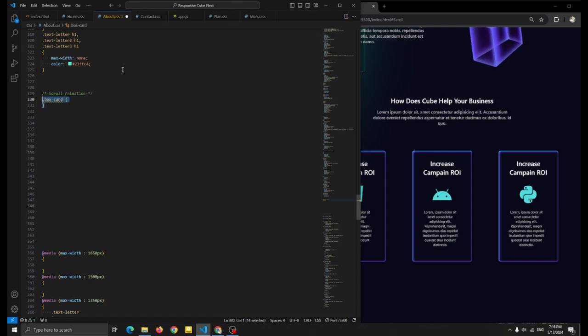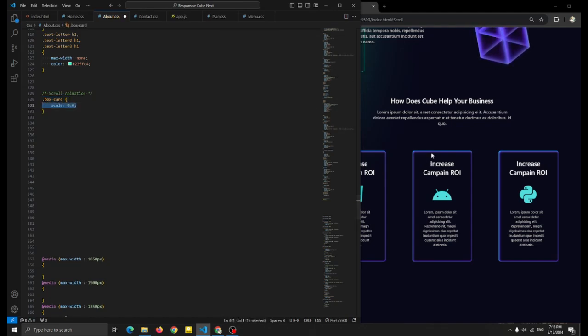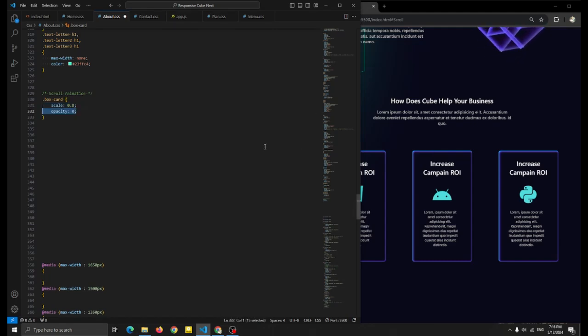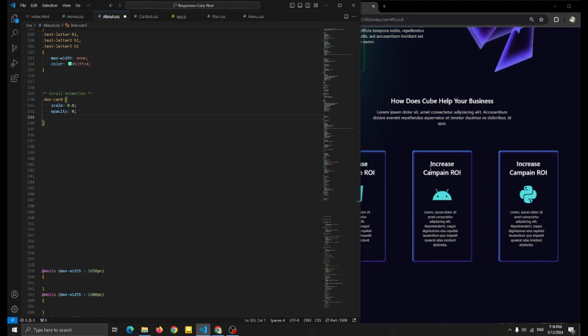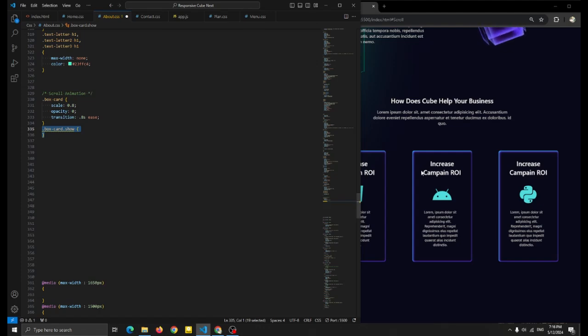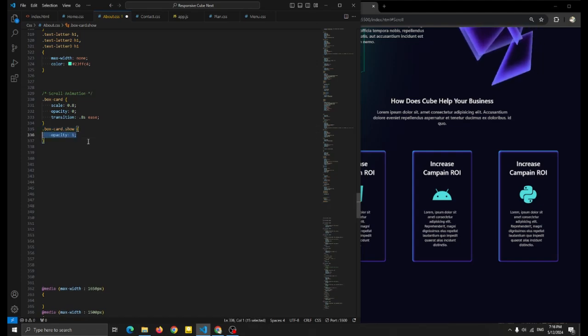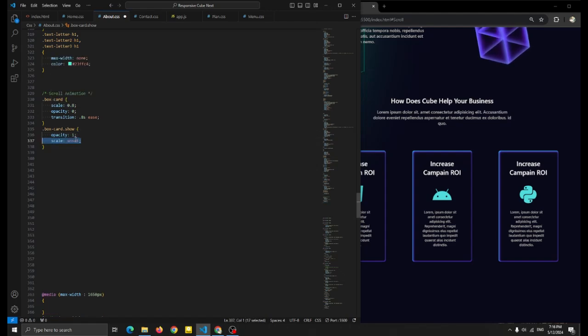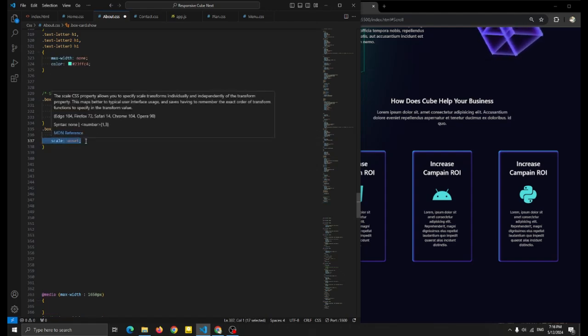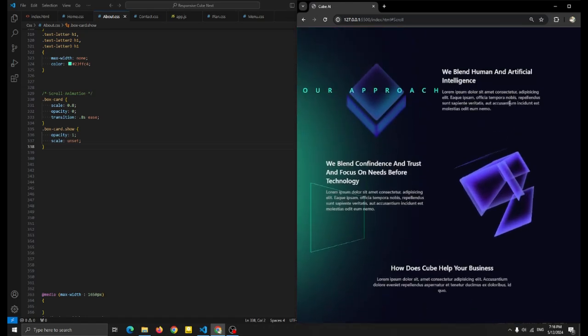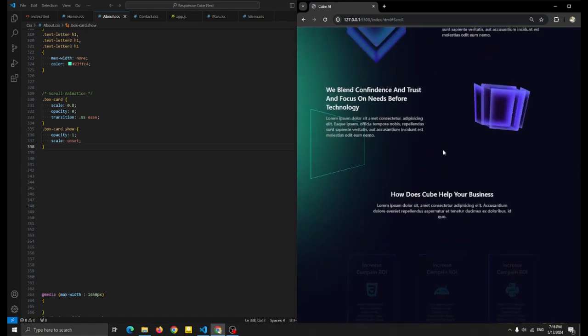So in the about CSS, I'm going to start with this box card. You can see, I'm just going to add a scale to decrease it to 0.8, and I'm going to add opacity 0 to hide it. And when you scroll down, this box card is going to show, with this nice transition. Now for the box card show, we're going to add opacity 1, and I'm going to add a scale of none to remove this scale. Okay, and if I show you, you can see the nice animation.